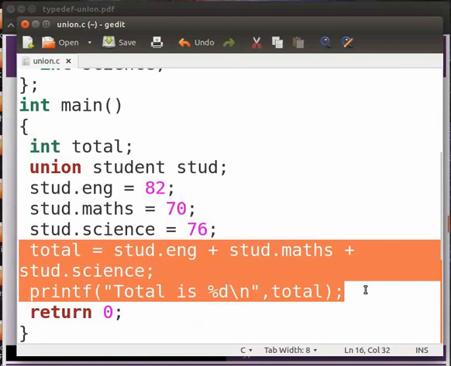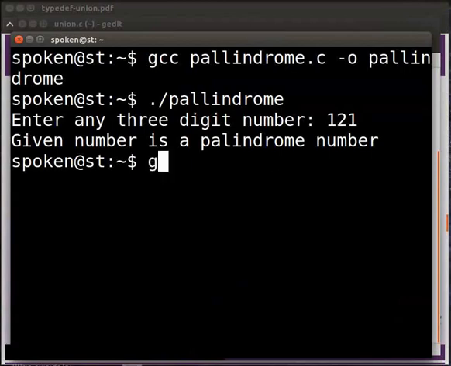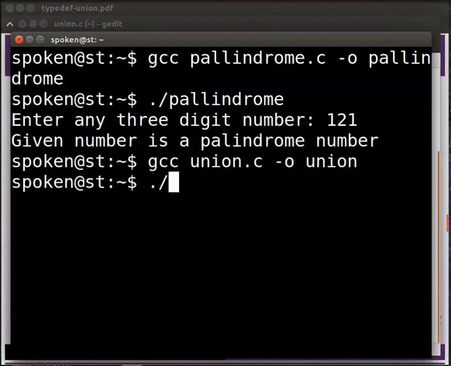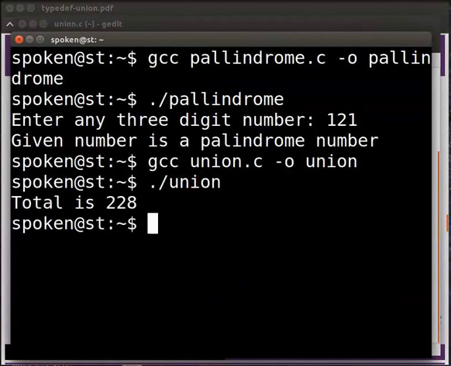Let us execute on the terminal. Type gcc space union.c space -o space union. Type ./union. The output is displayed as: total is 228.